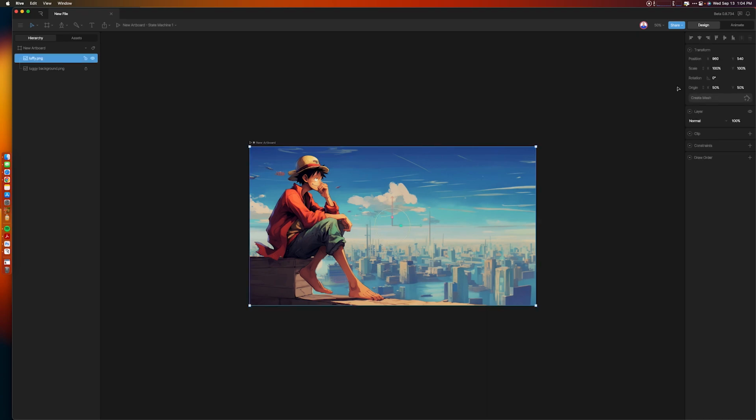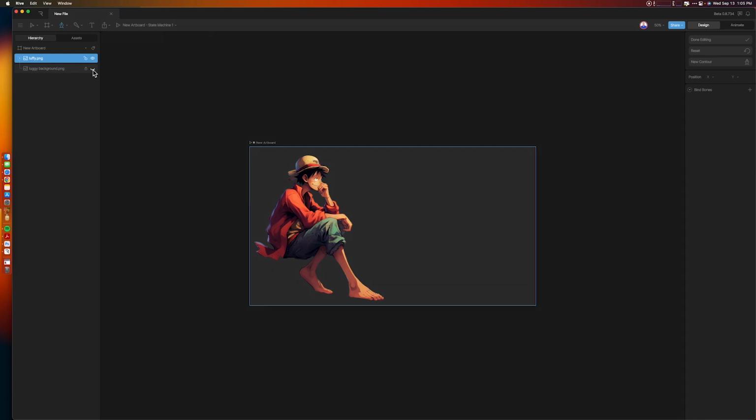So to do that, we're going to create a mesh, and then this is where it gets kind of fun. So we want to click on new contour, and it's going to be as simple as taking this little tool here, which is a pen tool, and kind of tracing around him. Actually, what we'll do is we will get rid of the background, and then actually under artboard, nope, that's fine.